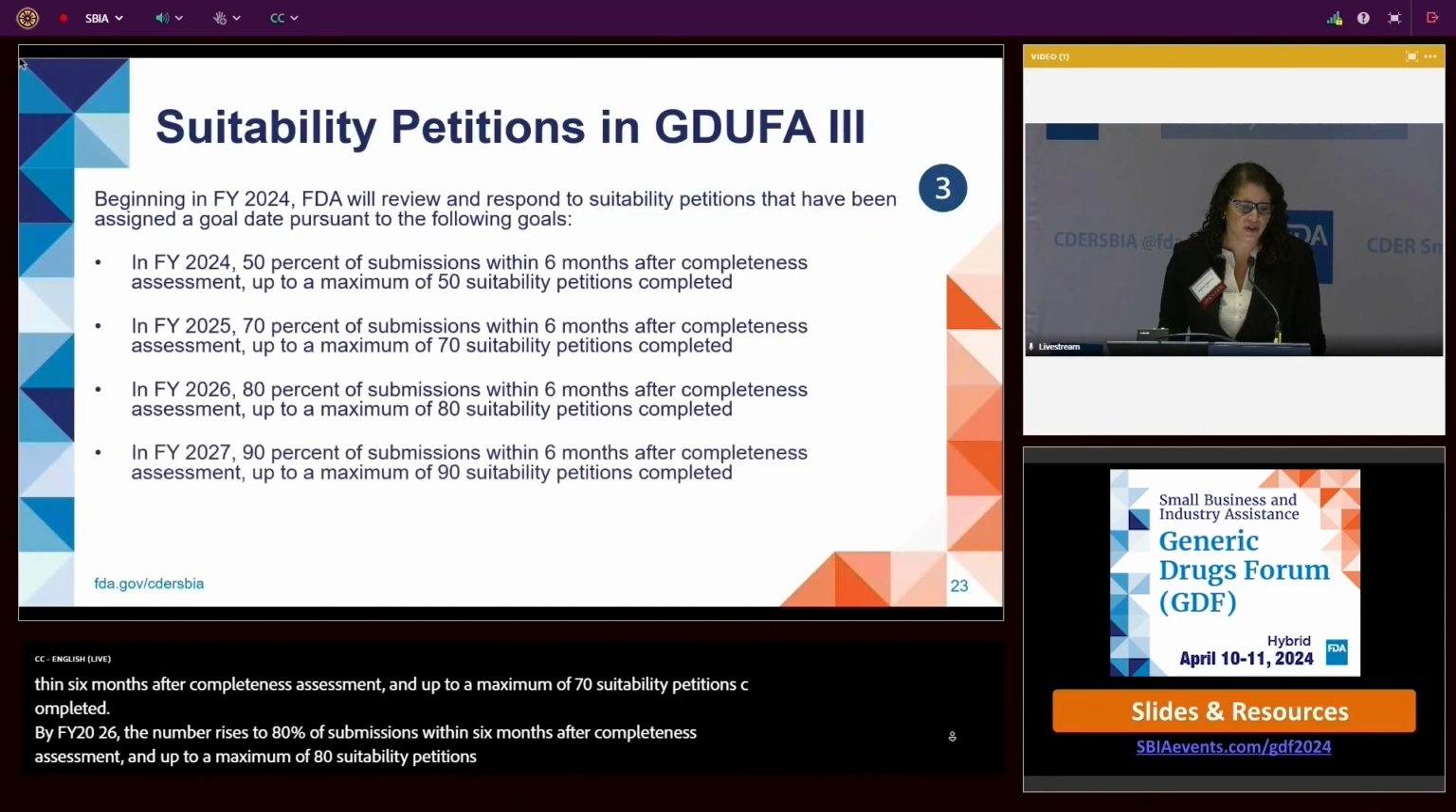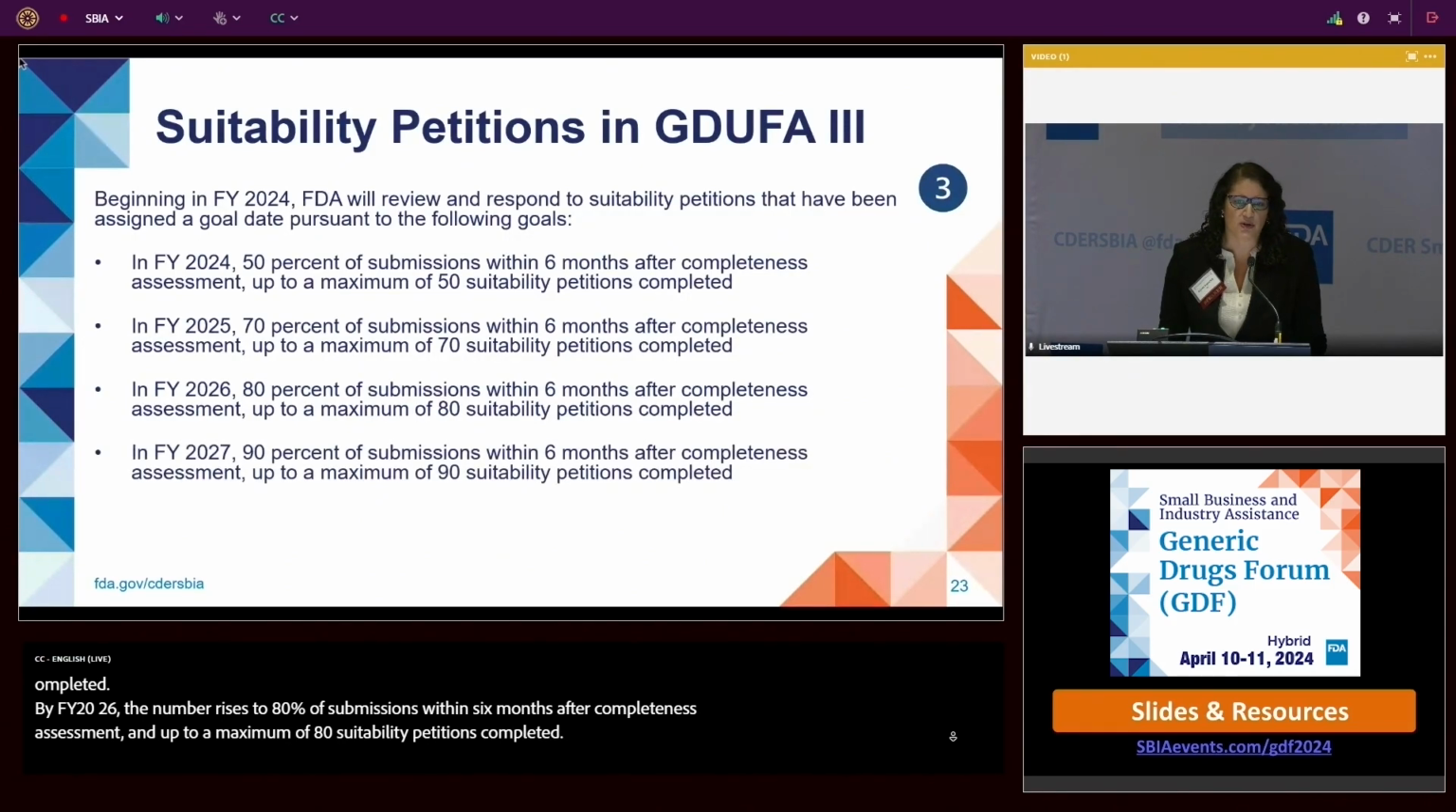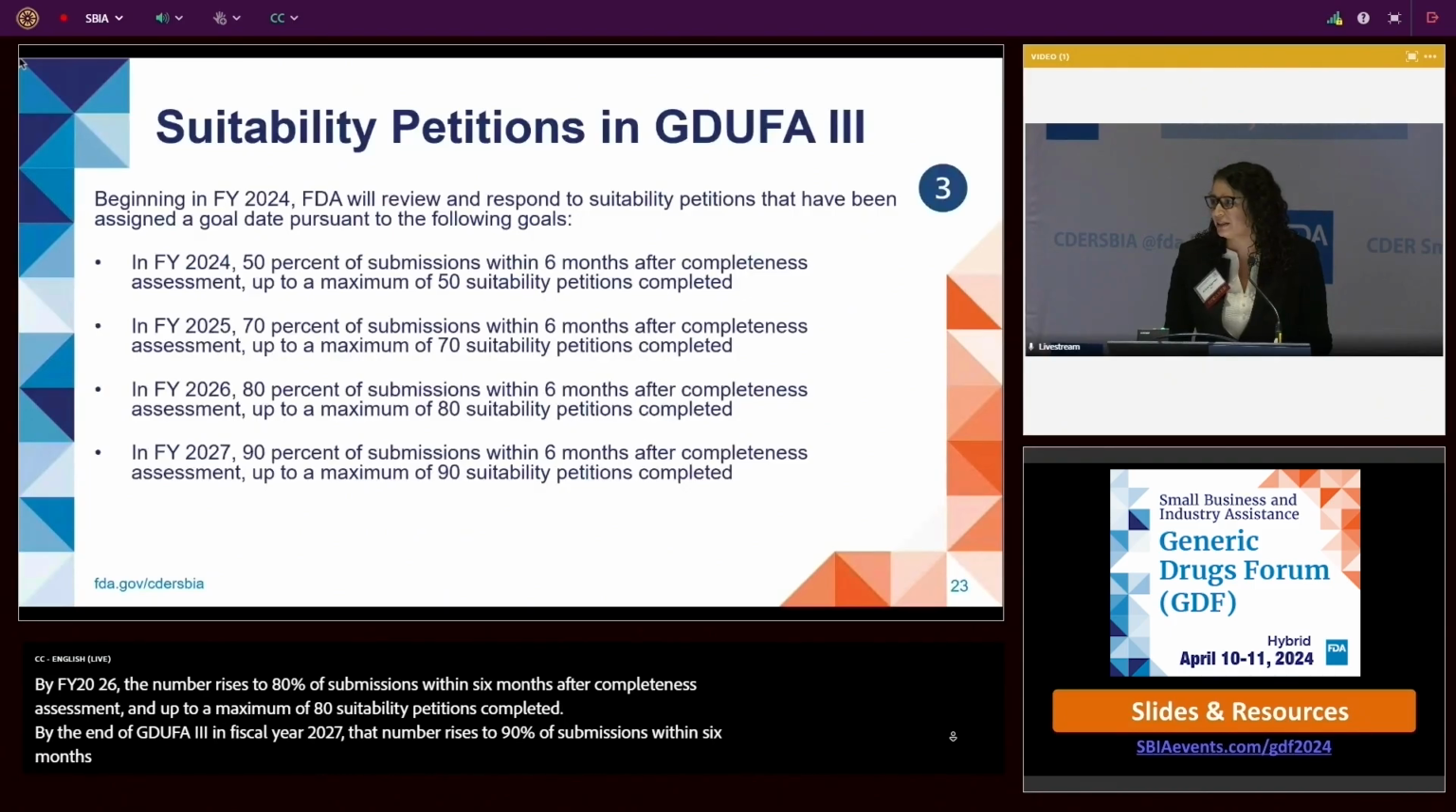By the end of GDUFA III in fiscal year 2027, that number rises to 90% of submissions within 6 months after completeness assessment, and up to a maximum of 90 suitability petitions completed.